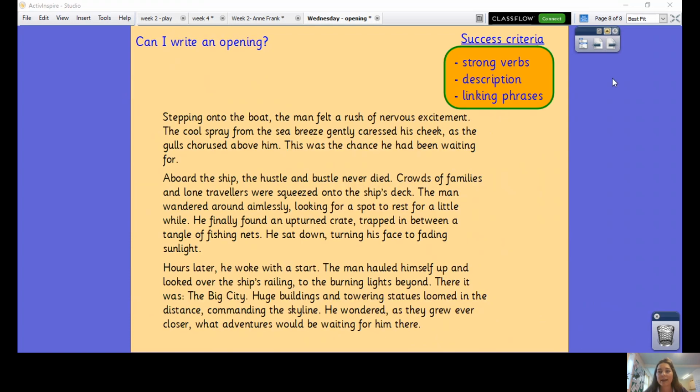So here we have our example. And as I'm reading, you need to check for these things. Some strong verbs. So instead of walking, how is he moving? Is he sauntering or is he crawling or what? Some good description, making it really vivid for our readers, placing them there in this setting, and some linking phrases. Okay, I'm going to read this through for us, and you can jot down some ideas as you go, having a look for the success criteria.